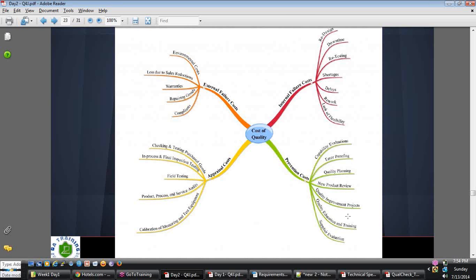Quality improvement projects, quality education and training. You have to train people to upgrade them with the technology and features. That is another kind of cost. So this is an example of the different types of costs that can occur, and that can increase the quality cost overall in the big picture.